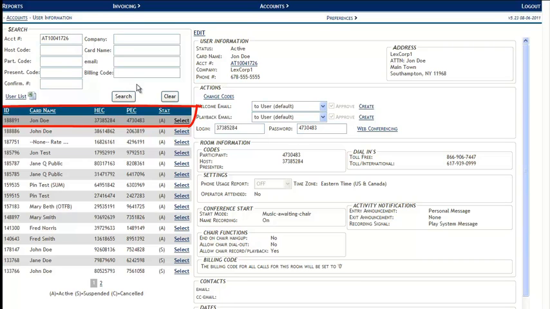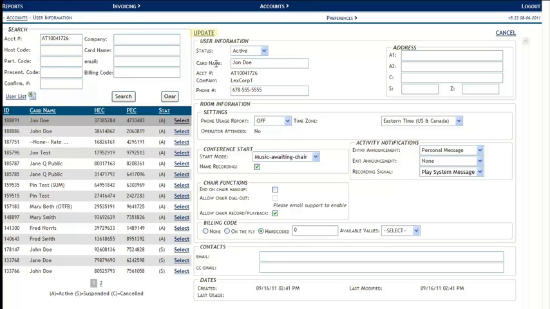Notice that your new user's information will be listed at the top of the list on the left side of your screen. If there were any errors in the processing of the add user, it would appear in red in the upper left under the account information box. To edit the user's information at any time, simply select the user you wish to modify and click the Edit button at the top of your screen. After editing, be sure to click Update to save any changes you made to the user.